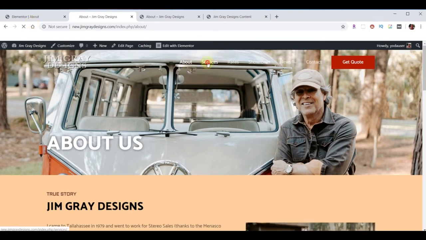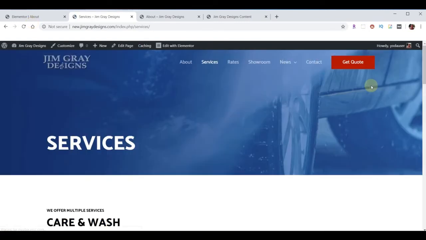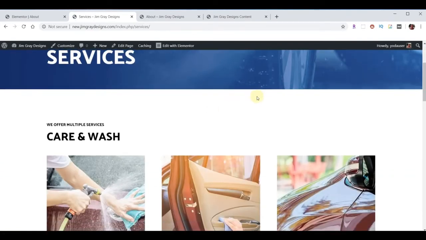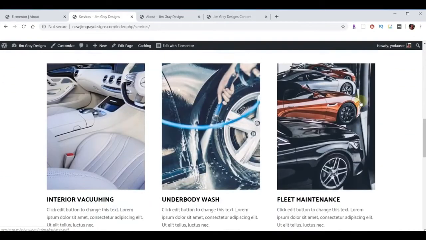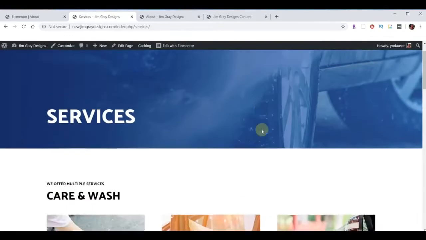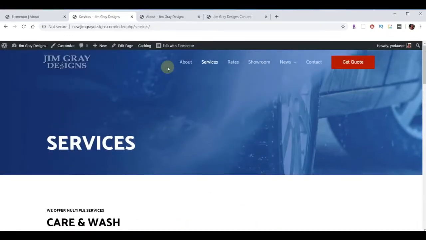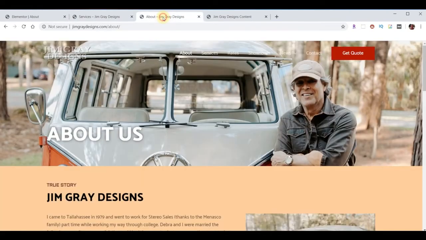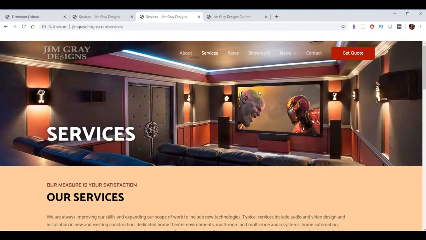So let's go over here. We'll click on Services. And in Services, again, a lot of this stuff is the same. We're going to reproduce something just to get a feel for it. Now this particular stuff obviously is the default stuff. Let's look at the one that's on the Jim Gray side. And we'll click on Services. So this is Jim Gray's Services page.